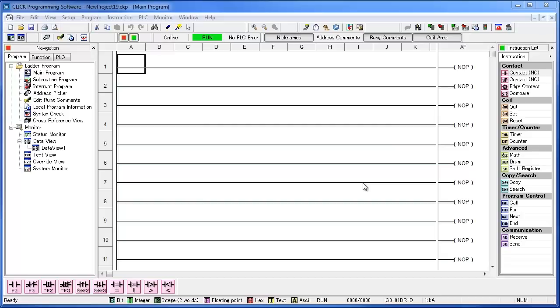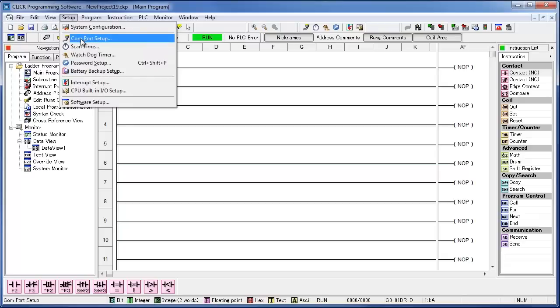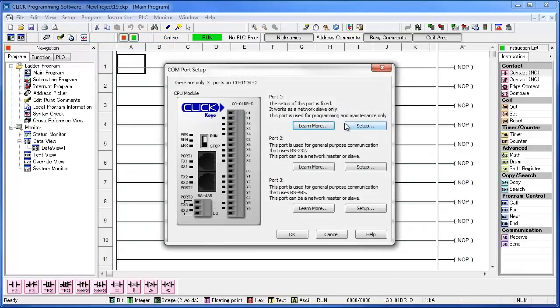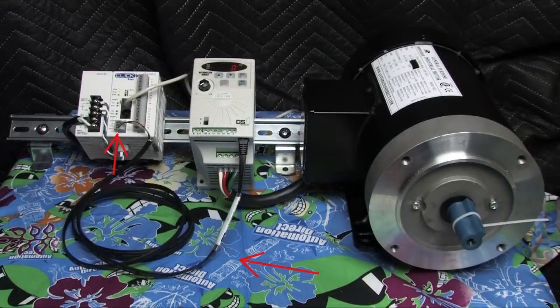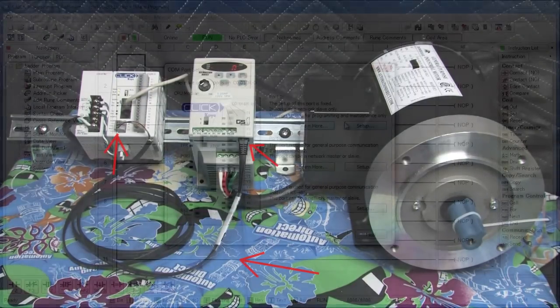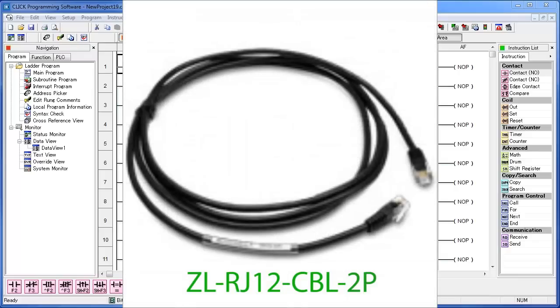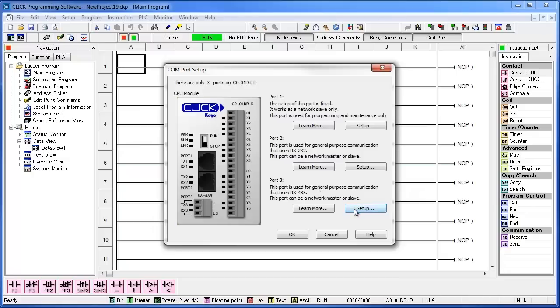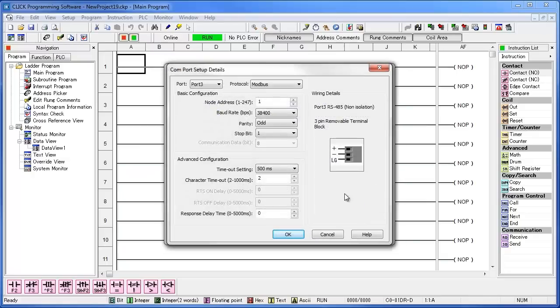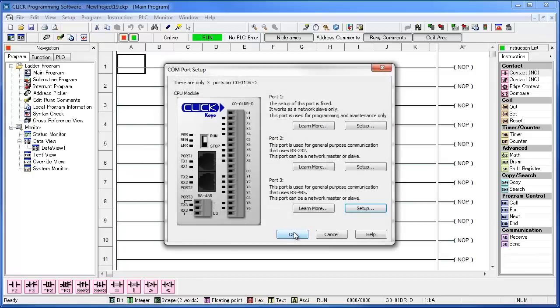Now in the Click software, we need to configure the COM port. To get to the setup menu, go to Setup, and then COM port setup. For this demonstration, I'm running a cable from the RS-485 port on the Click to the RS-485 port on the drive. You can find the cable I'm using on AutomationDirect's website. So go ahead and click on Setup. Make sure that the node address is set to 1, because we want the PLC to be the master, not the slave. Change the baud rate to 19,200. Make sure the parity is set to odd. Make sure that the stop bit is set to 1. Once you are done entering that, go ahead and hit OK, and then OK again.